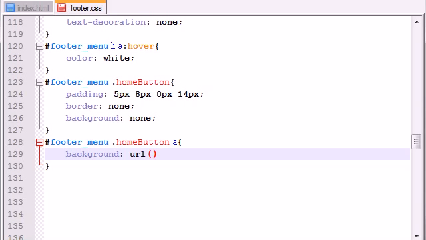Now for the URL, you can go ahead. If you just want to play around, you can actually use a full URL like HTTP and get an image from the internet. But if you have one on your local computer, just go ahead and put a path to that. So image home.png is the name of my image right here.